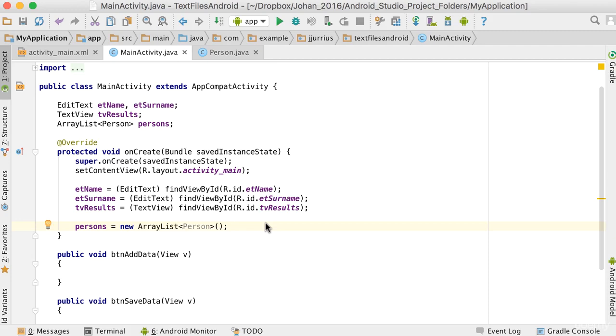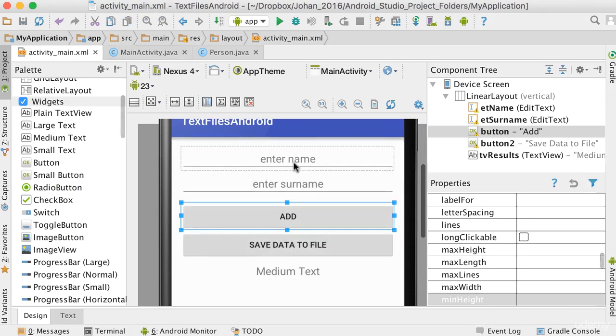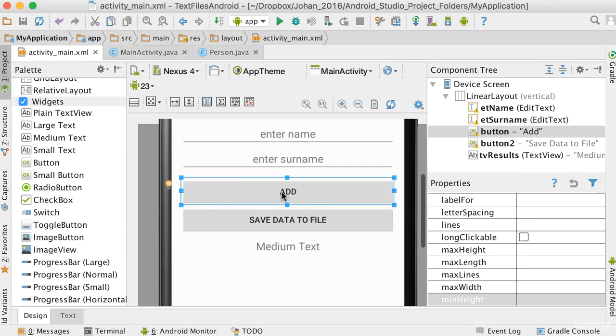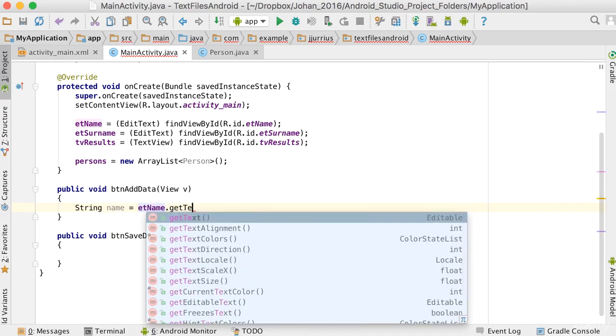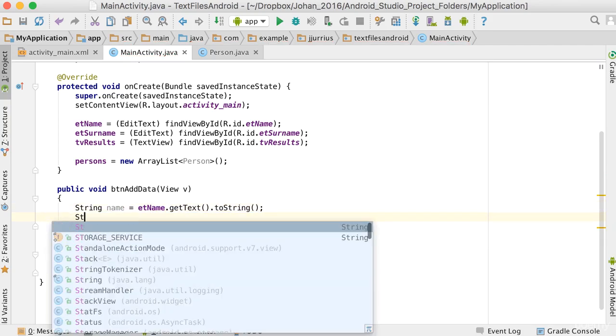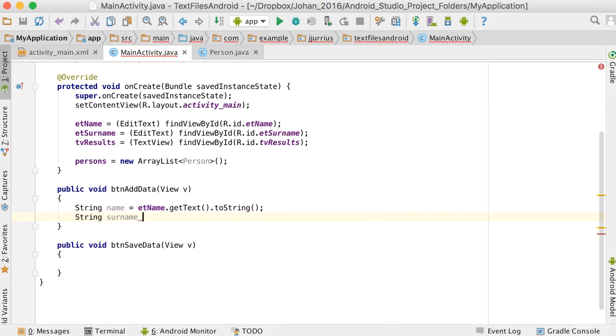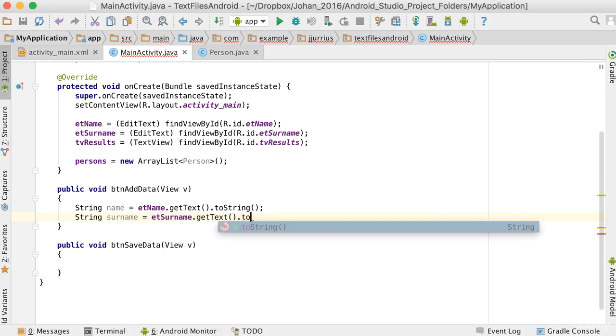Okay, so for the next part, let's just do this btn add data part. So what we're going to do now is we're going to type the name and the surname. As if it clicks on add, we're going to add that new person object to the array list, and then at the same time show it in the medium text there. Okay, so what we're going to do then is to say, let's say string name equals etname dot getText dot toString, and then also string surname equals etsurname dot getText dot toString.